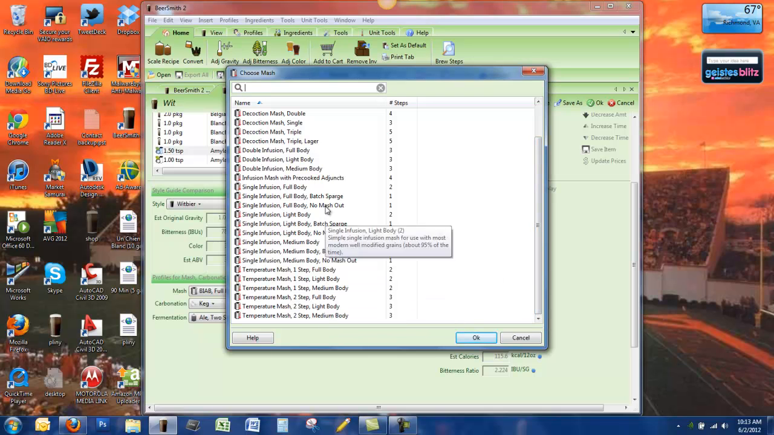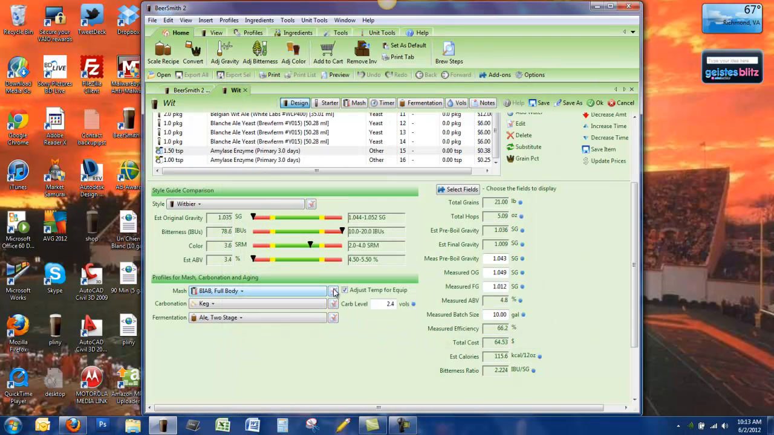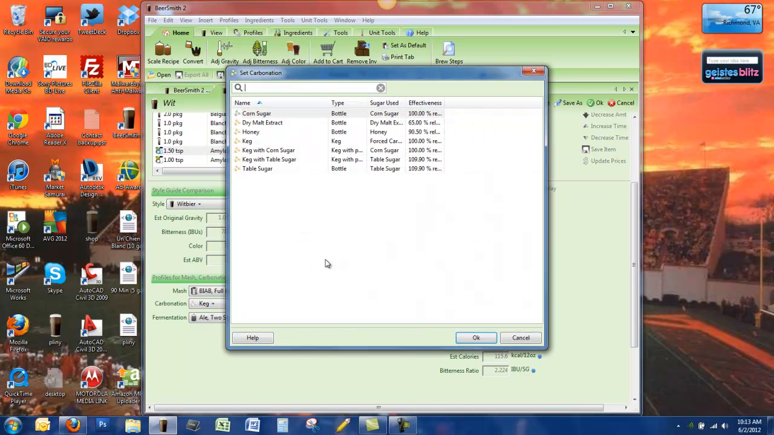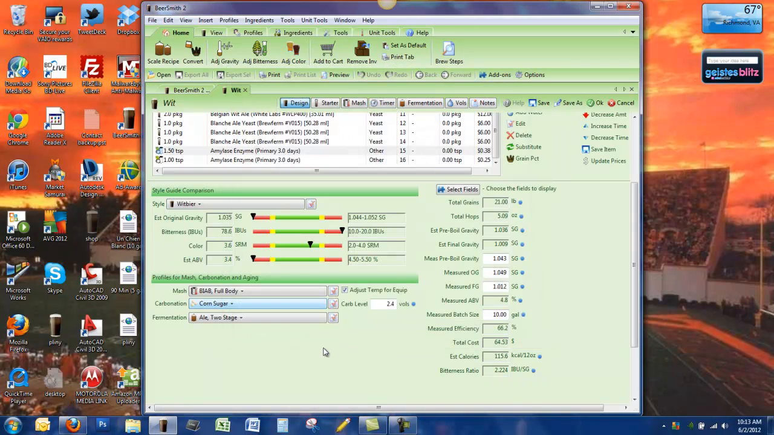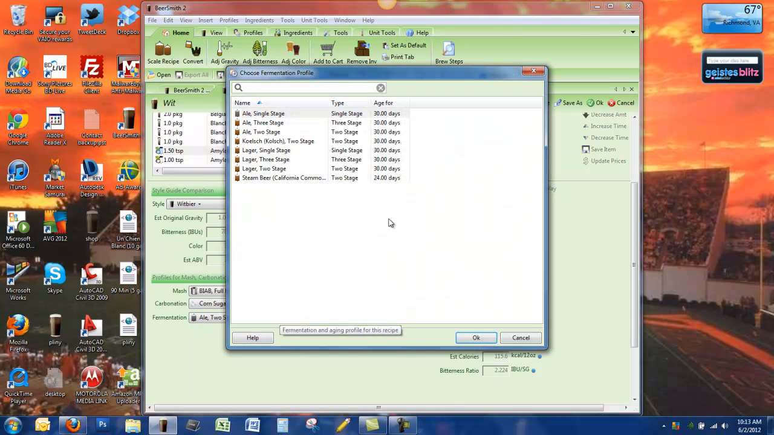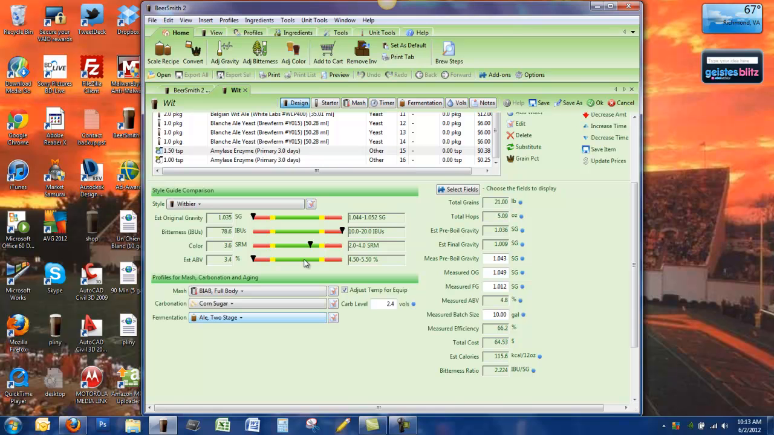Pretty extensive, this is of course for all grain brewing. And you can choose how you're going to carbonate it. I use kegs, but if you bottle it, you would use corn sugar or dry malt extract. Choose that, set that up, and then how you're going to ferment it.